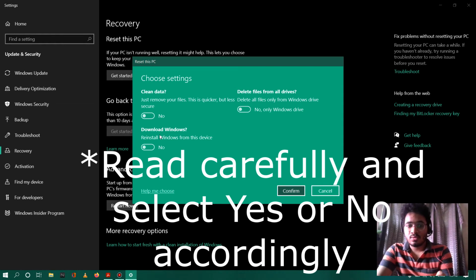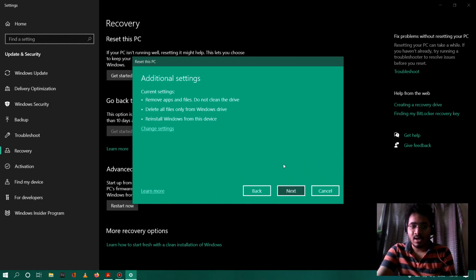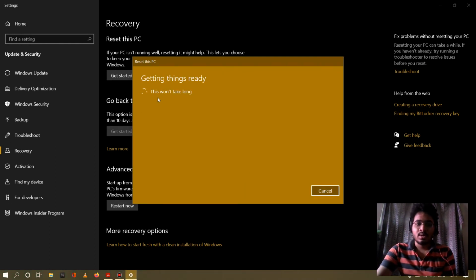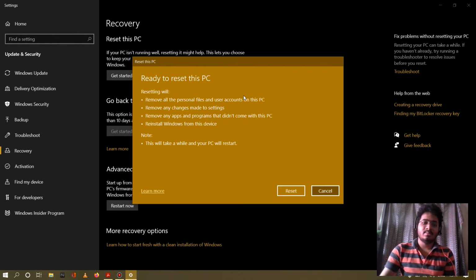And download Windows, this is for you to choose whether you want to download and install Windows. It just depends on you. I'll just click on confirm. After making whatever necessary changes are needed, I'll just click on next. Now this is ready for reset and it will reinstall Windows on this PC.